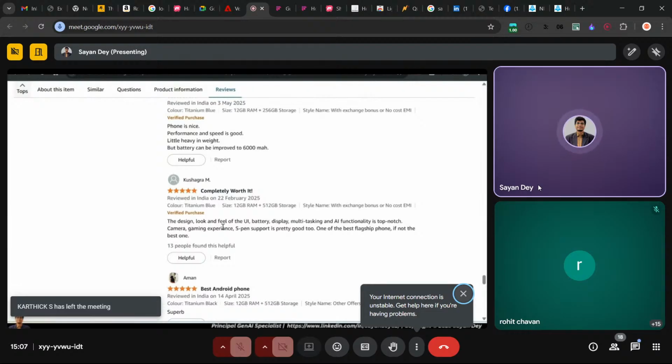Kushagra is saying the design, look and feel, AI functionality is top notch. So in this review, what are the different aspects that Kushagra is talking about? Kushagra is talking about the build quality, the battery, the display, and the software, because multitasking and AI is part of software. So the aspects are hardware, software, battery, and display. Straightforward. Actually, he's talking about everything.